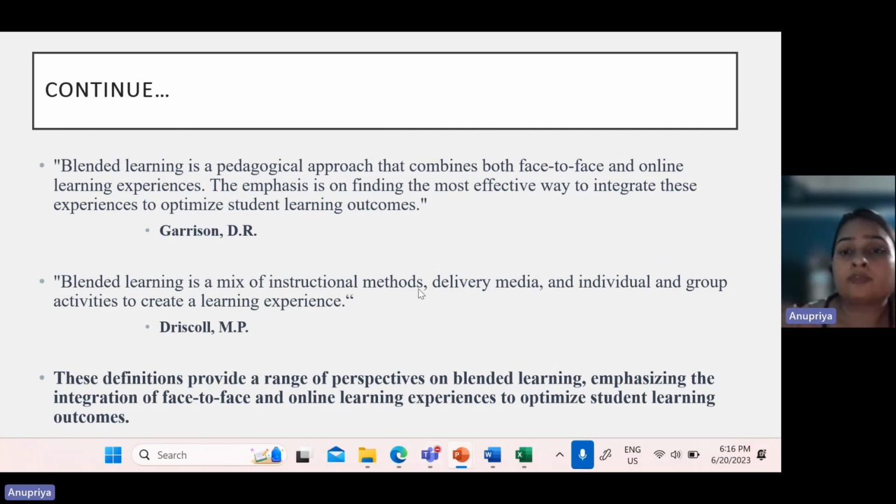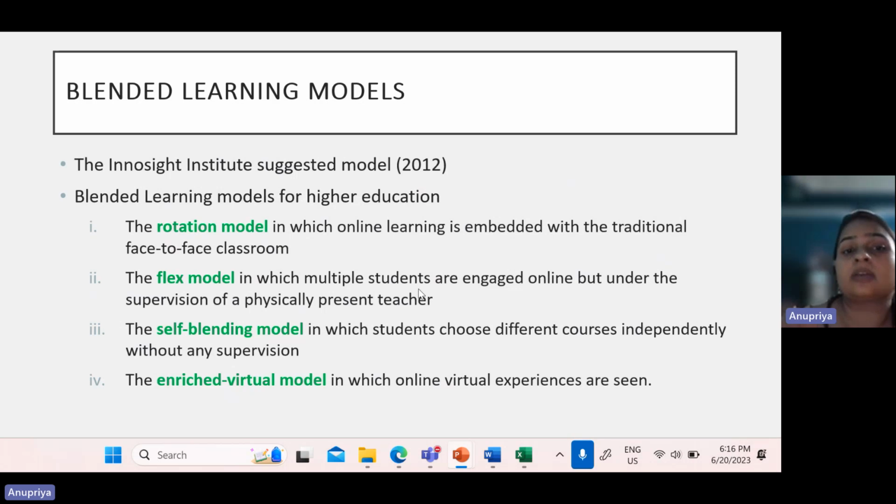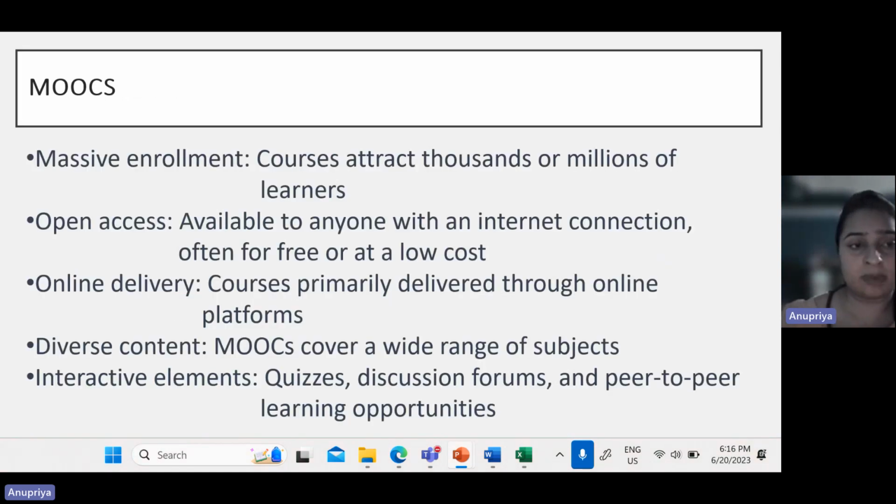Now, if we talk about blended learning models, the Innosight Institute suggested in 2012 one model especially for higher education, the rotational model, in which learning is embedded with a traditional face-to-face classroom, and the flex model, in which multiple students are engaged online but under the supervision of a physically present teacher. There is also the self-blend model, in which students choose different courses independently without any supervision, and the enriched virtual model, in which online virtual experiences are seen. So these are the blended learning models.